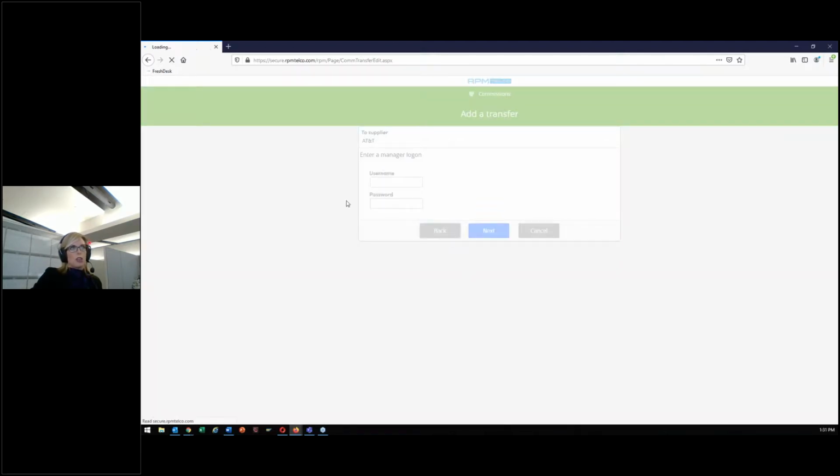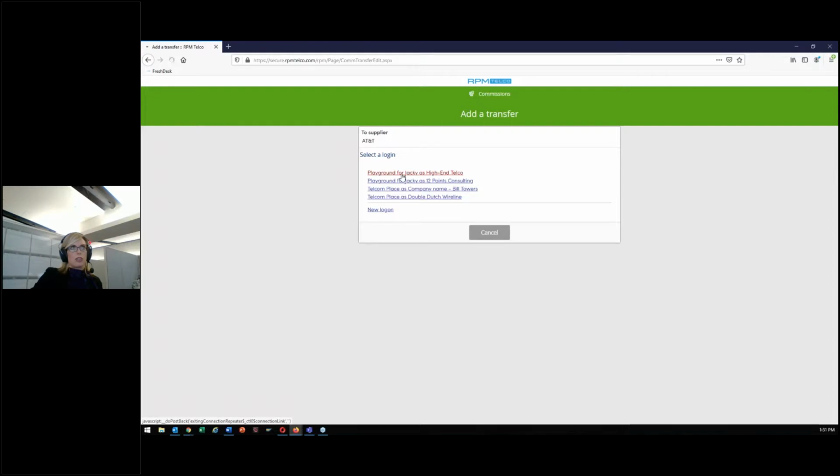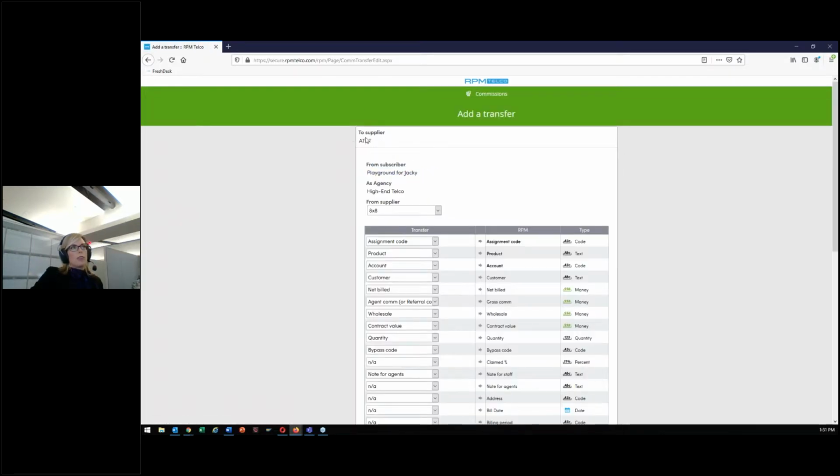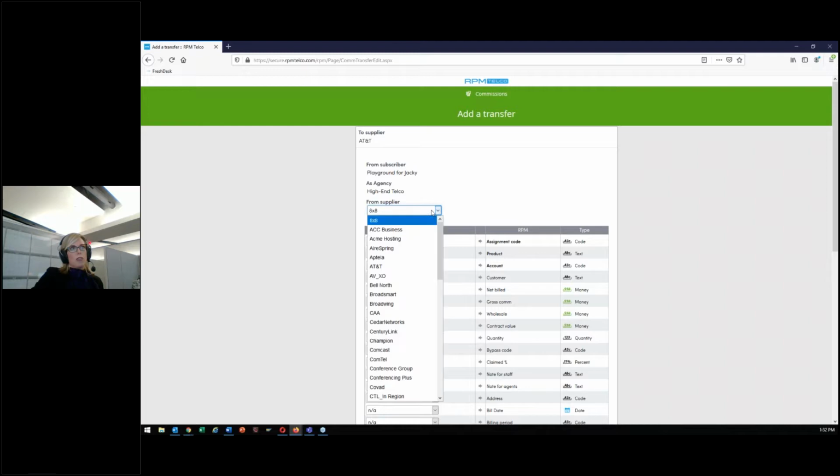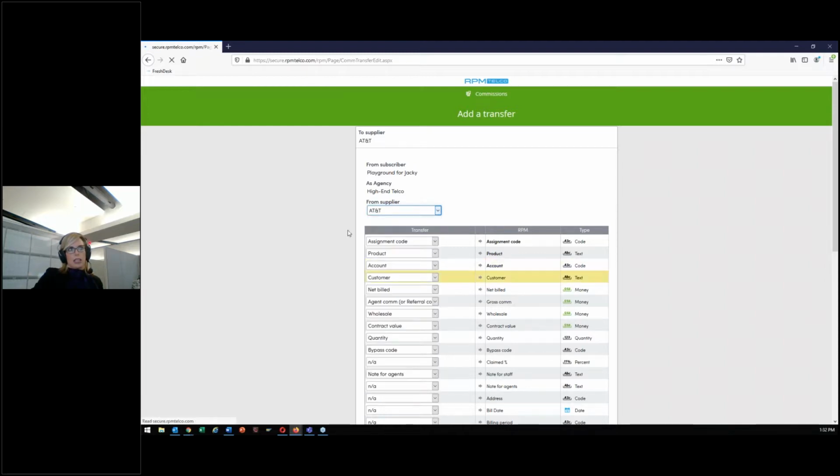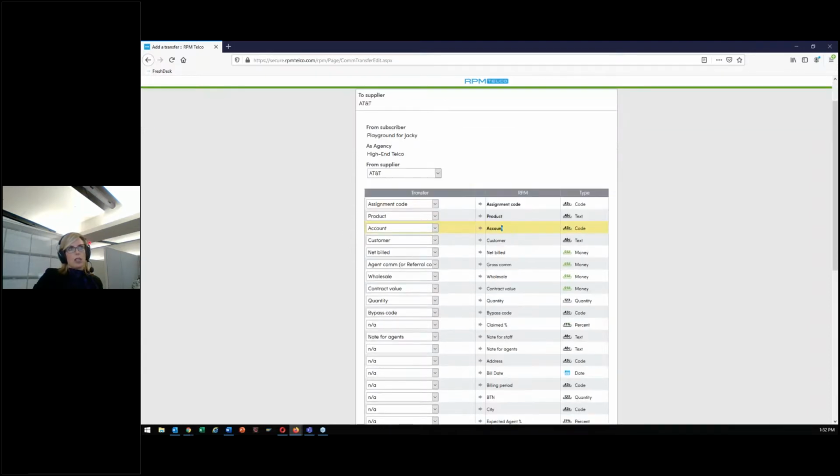I'm going to use one that's already somewhat set up. So we've got our credentials for Playground for Jackie. Up top, this to supplier AT&T, that is going into your supplier AT&T. And it's coming from Playground for Jackie, from his AT&T supplier. Does that make sense? Moving down, these three bolded items here, those are required to be filled out. You want to make sure that those are matching just as you would for a regular import matrix.